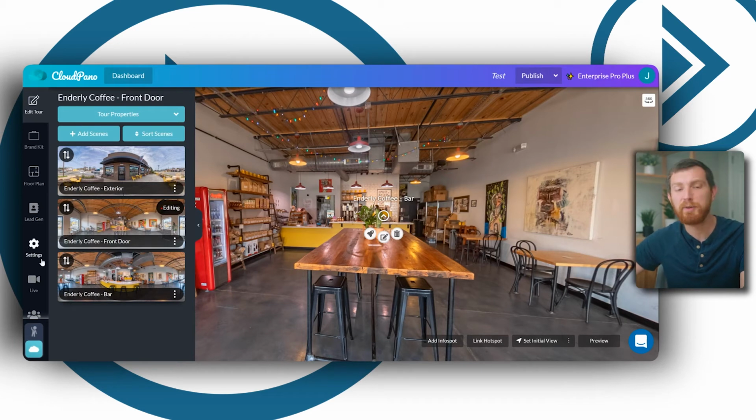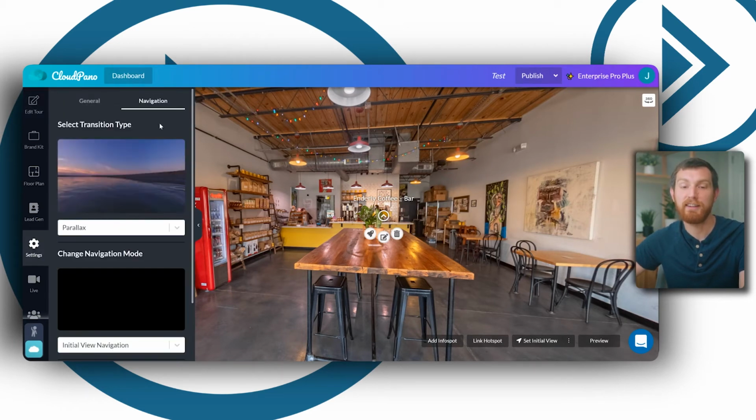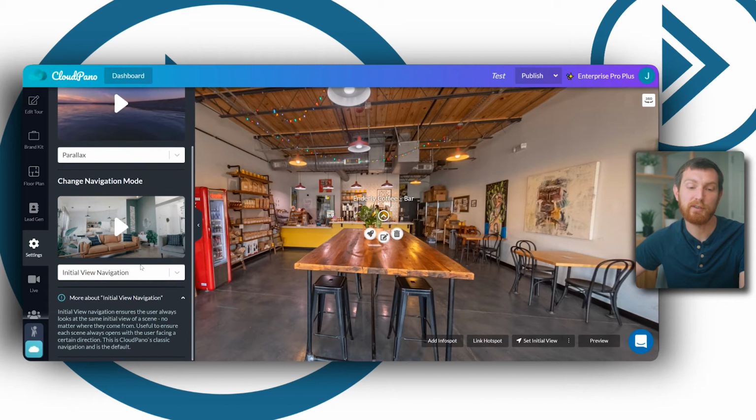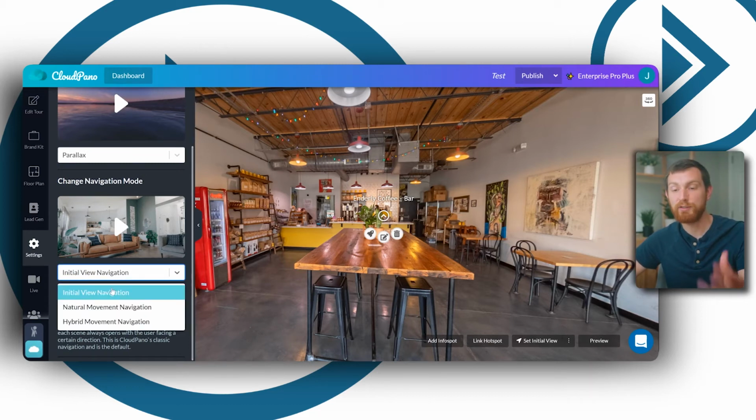And a little bit more advanced, but not that advanced, aspect of the program is that you can go over here and you can change the navigation type. Right now it's set to initial view, so every time you go to a photo, it's going to automatically go to whatever the initial view is.